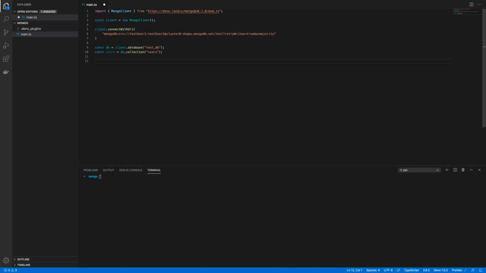And let's create a dummy user. Let's insert one. This user maybe has a username. Let's name it user1. Password, that's password1. And log out the inserted ID.